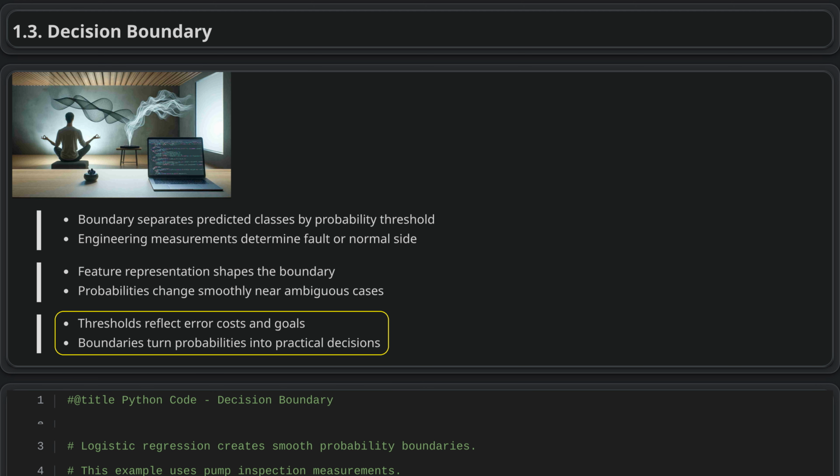Logistic regression provides probabilities, and you choose the cutoff based on the cost of different errors. In high-risk settings like aircraft component screening, you may lower the threshold to catch more possible faults, while in lower-cost inspections, you may choose a balance between accuracy and efficiency. The goal is to make the model's decisions match your operational risks and priorities.